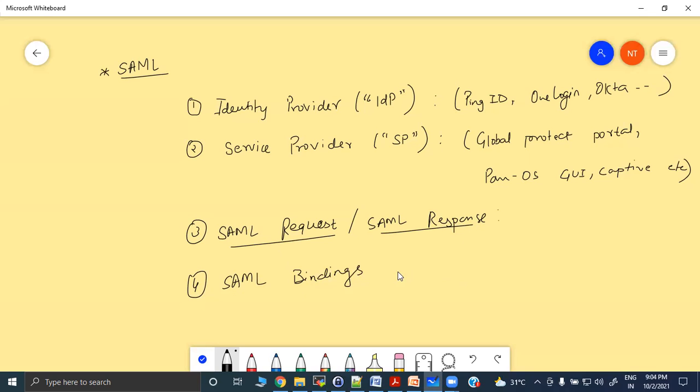right? Endpoint hooks that dictate how the SP and IDP communicate. HTTP 302 redirect and HTTP POST are the common methods for SAML bindings. Then we have SAML attributes. This is data returned from the IDP to the SP, that is your principal, your username, group details, right?